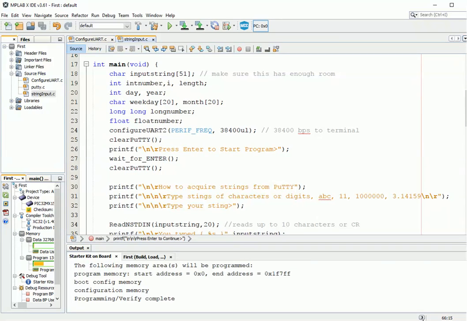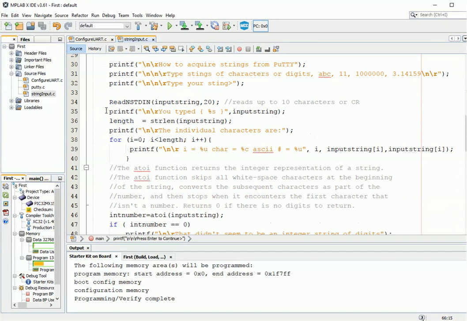The last thing to do is we want to get strings from the keyboard, okay? And right here, you can see an example of that, right? This read N, STDIN, stands for read N characters from the standard input. Put it in a string called input string, right? And the N is 20 characters. It'll read up to 20, or the first time you hit carriage return.